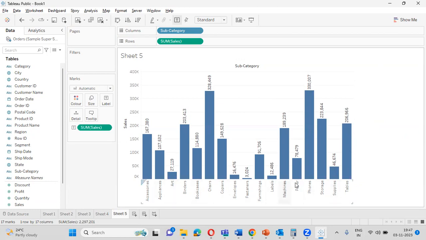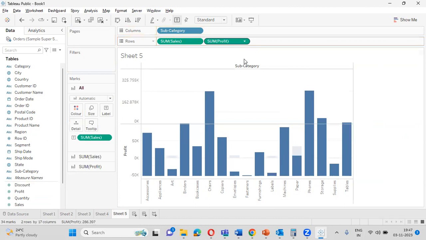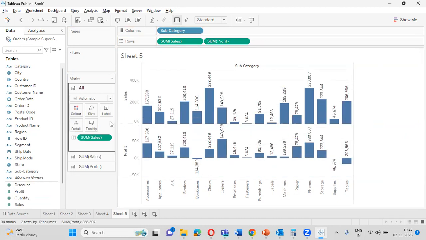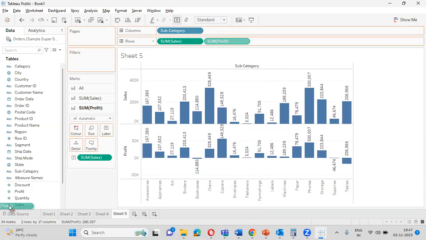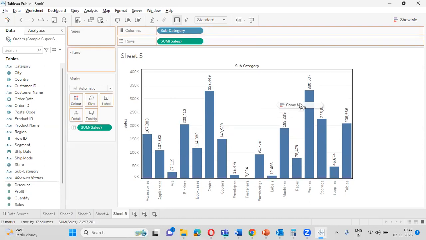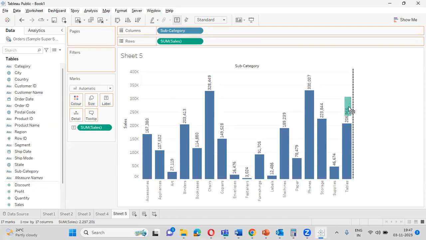The total 17 subcategories are there. You can change its color and all. Now, if I drag the profit here, now I have two axes of sales and profit. This is the way. Now I want to make it dual axis. I want to talk about the dual axis curve. So this is one way. The other way of doing that is to just drag the profit here when you see this rectangle.